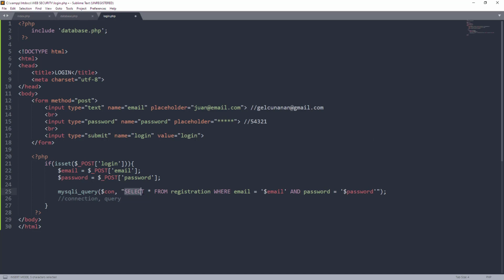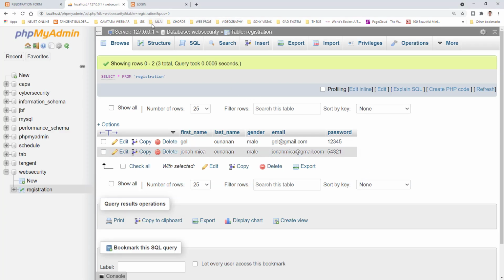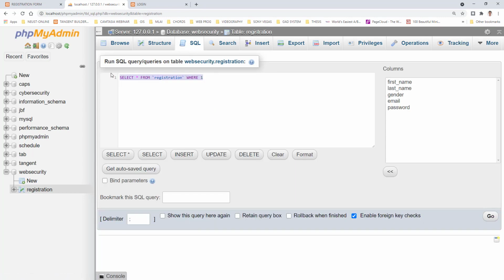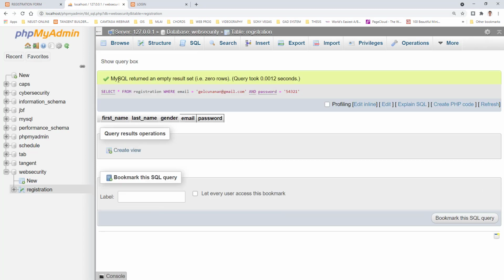So if we check this, we copy this one, and then in our phpMyAdmin, go to the SQL tab, and paste our query there. So we just change this email to gelconanan@gmail.com, and the password is 54321. Okay. And then click Go. MySQL returned an empty result, because there is no existing gelconanan@gmail.com with the password 54321.